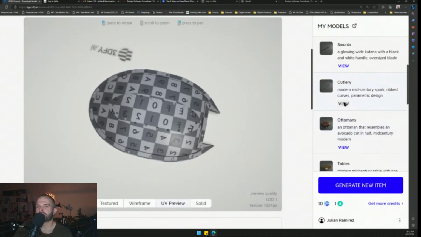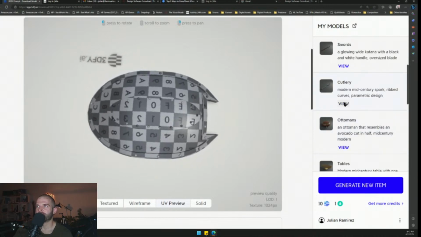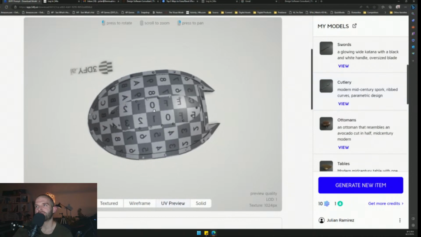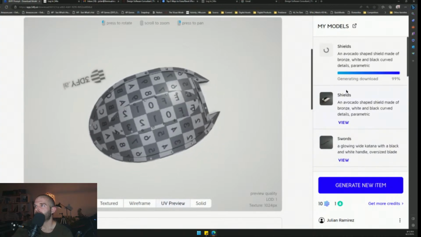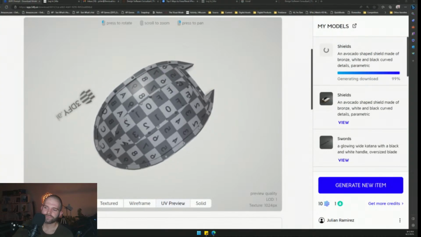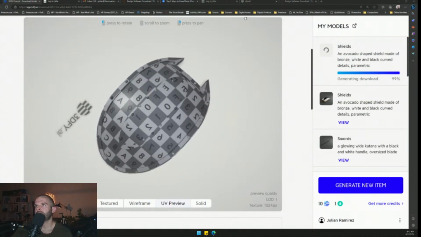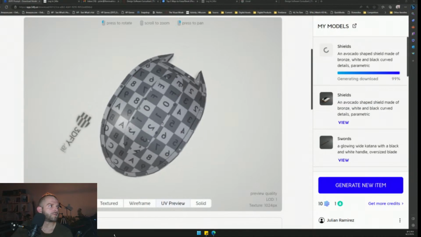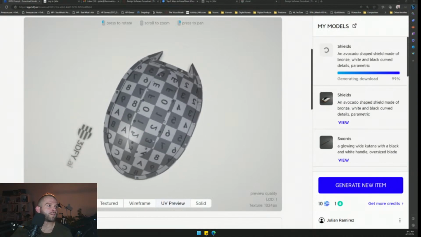I'm really upset I didn't get a spork and it gave me a spoon. But you know, that's how it goes sometimes. 99% on the shield. Let's go. We want it. I guess let's prepare someone to save this.